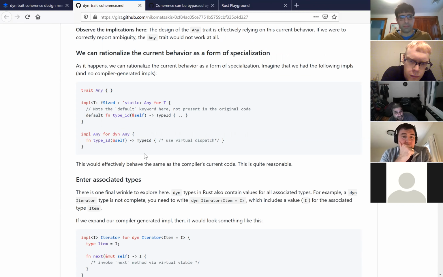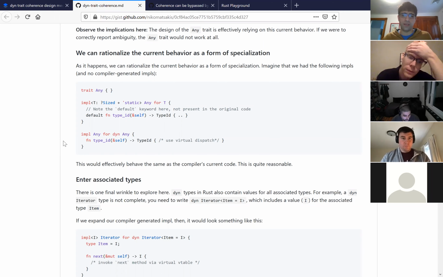The reason it's not a problem in this particular case... I don't think it is. I have to go back to what the rules are in Any though. But if Any had a 'static bound, which I think I was assuming it did, but I don't have it in this code, then it's definitely not a problem. It does. Yeah, then it's definitely not. And even if it didn't, I think it would be okay, but it wouldn't be as obviously true.